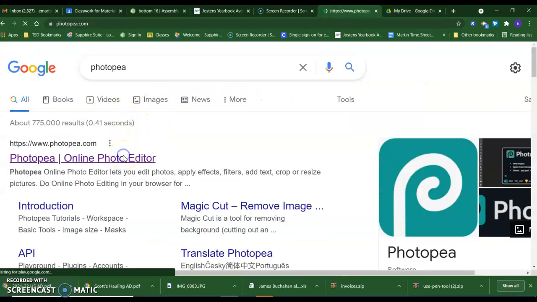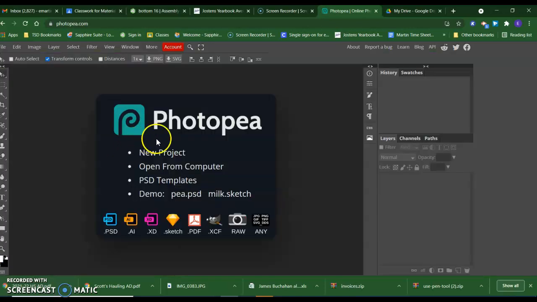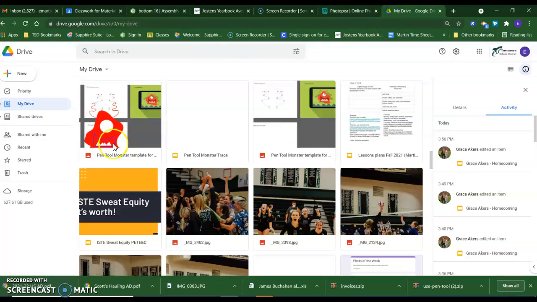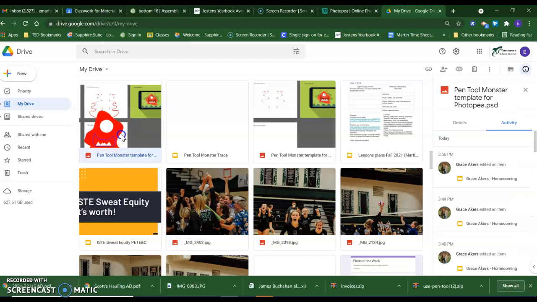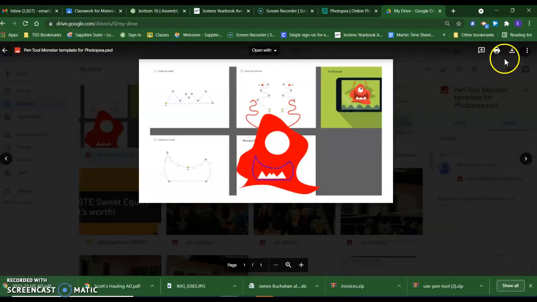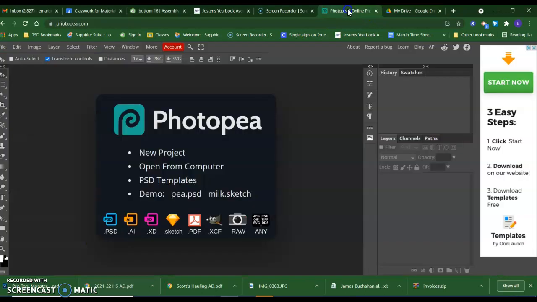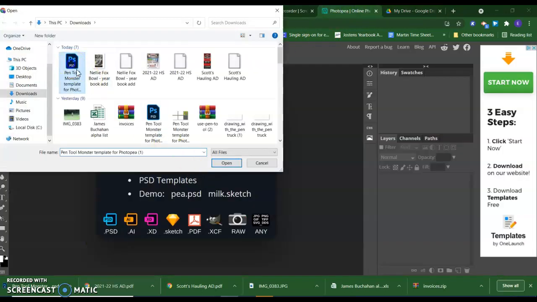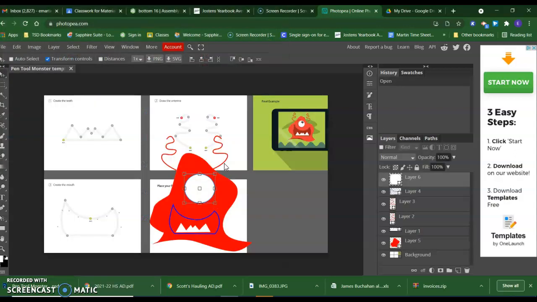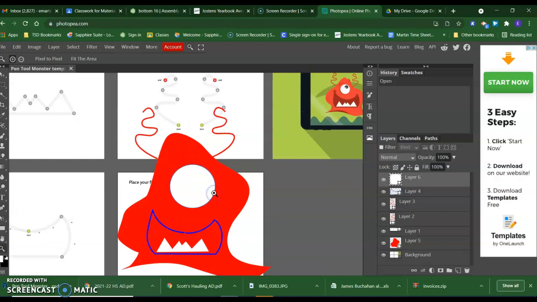To get started, you're going to want to open up Photopea, hopefully with your information inside your Google Drive. You are going to need to download what you developed yesterday. And that file just downloaded, and now from Photopea, I can open from computer. And I'm ready to go ahead and get started. So I'm going to start by detailing the eye.